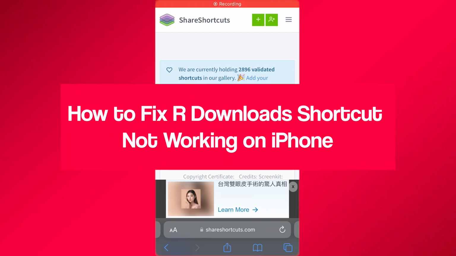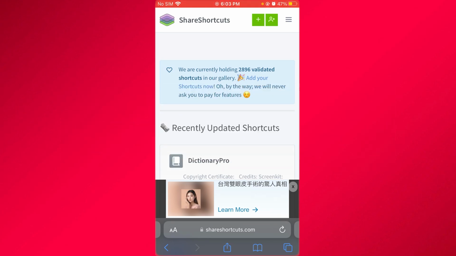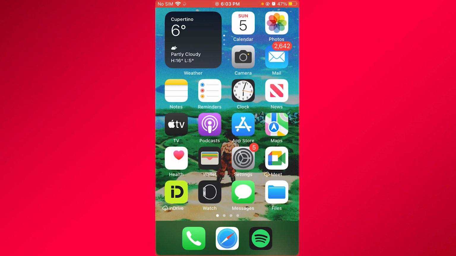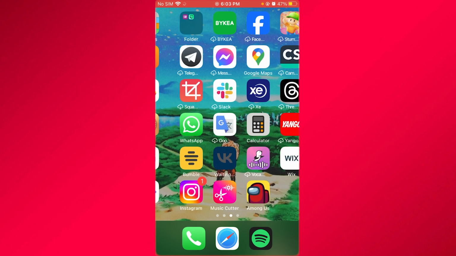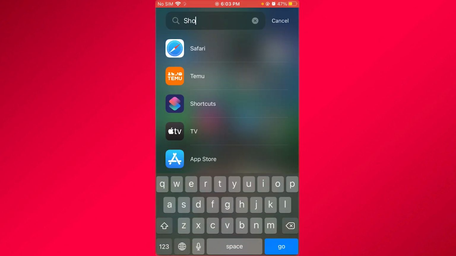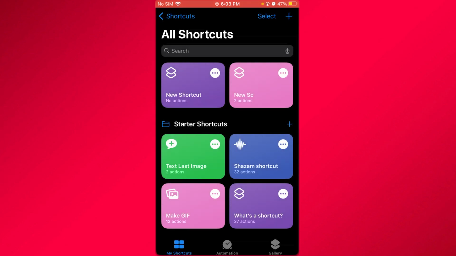How to fix our downloads shortcut not working on iPhone. In this video, we're going to be talking about the shortcuts option on your iPhone and how to fix it if it is not working. Now, our shortcuts is an amazing feature that iPhone brings you where you can simply use these shortcuts to access any application, get new shortcuts for yourself, etc.